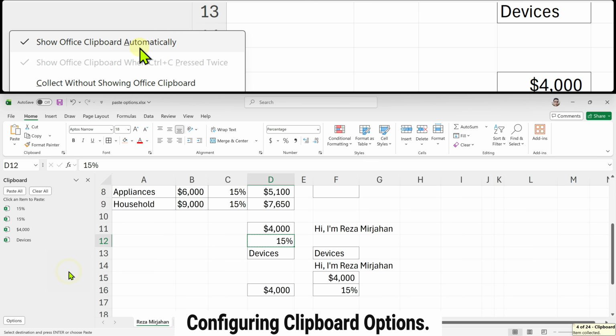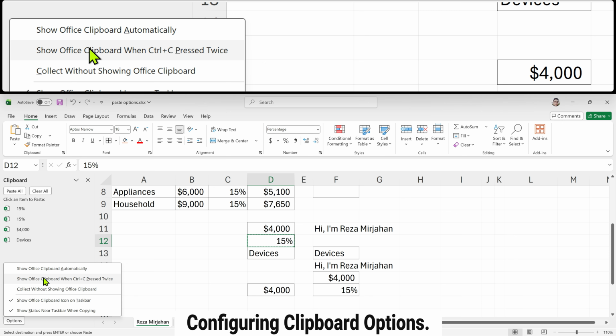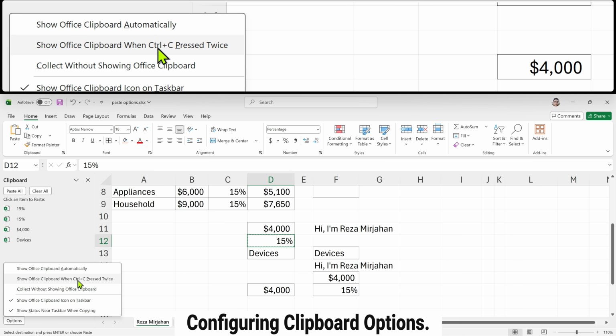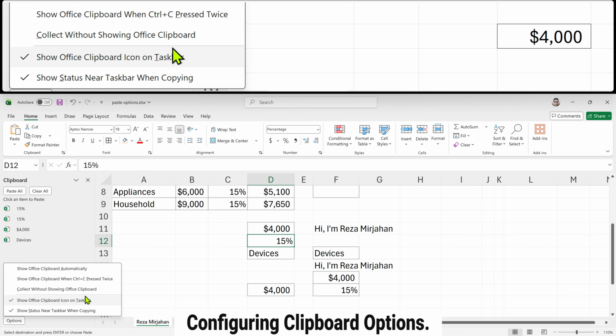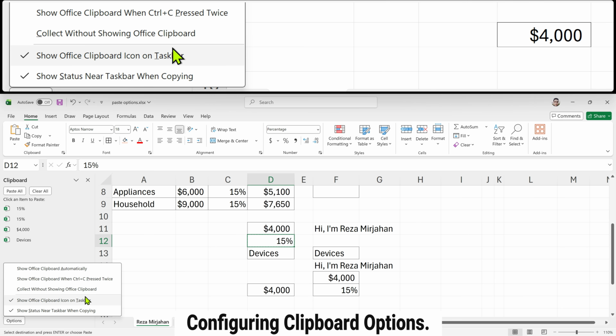There is also a shortcut setting called Show Office Clipboard with Ctrl-C pressed twice. This allows you to invoke the pane by quickly tapping the Copy shortcut 2 times in succession. Another option is Collect without showing Office Clipboard, which lets you gather items in the background without the pane taking up screen space. Currently, I have the bottom 2 options selected: Show Office Clipboard icon on taskbar and Show Status near taskbar when copying.